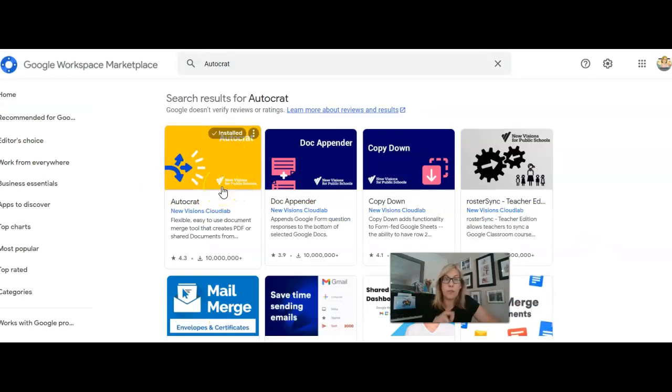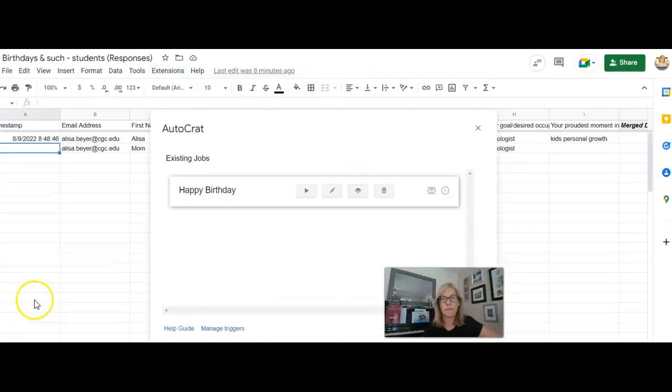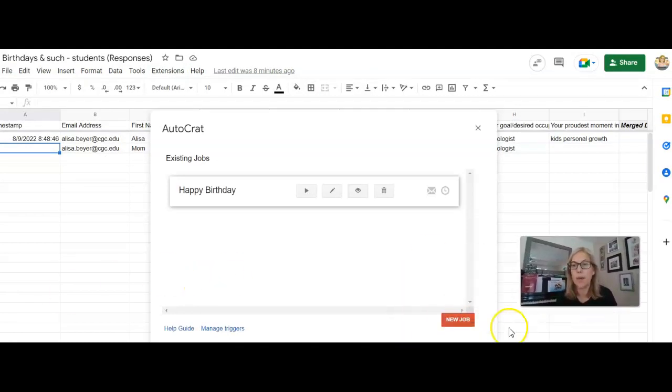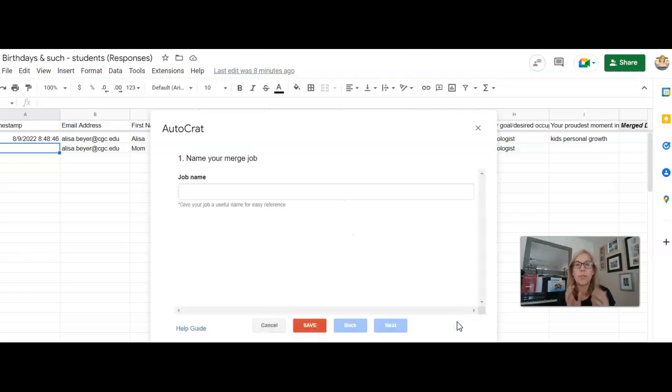So you do need to have it installed. You are going to see extensions, then you're going to go to add-ons and get add-ons. Then you're going to get Autocrat. I have it and so it's right here. I'm going to go ahead and open. I had an existing job, but you would go into create new job. Since you're using Autocrat within the spreadsheet, it knows that that is the data it will draw from.